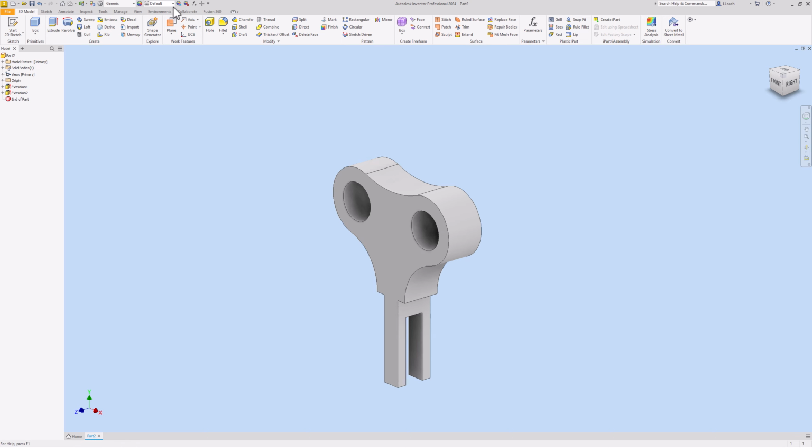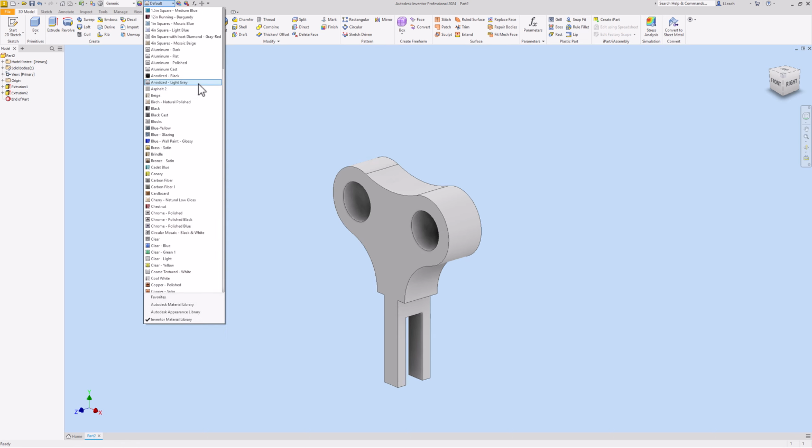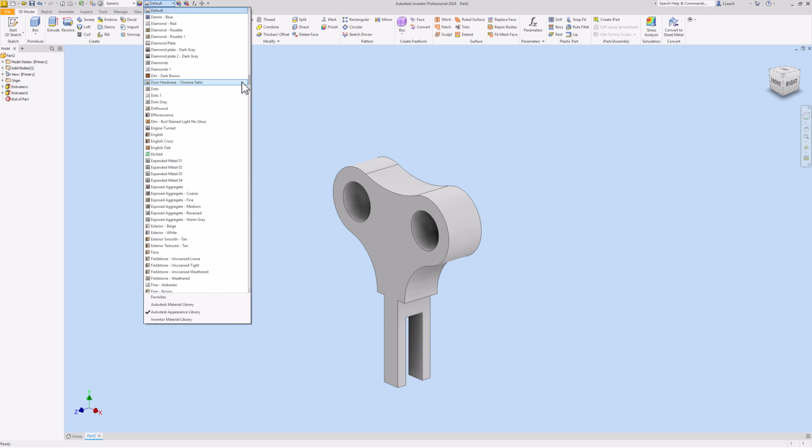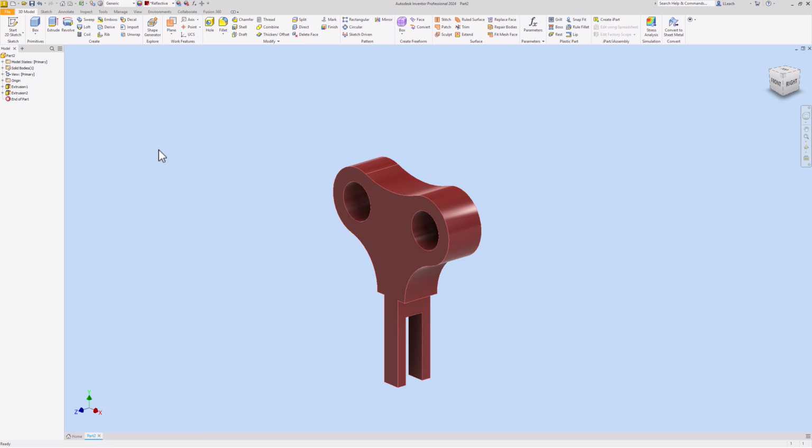I'm just going to add some kind of texture onto it. I like to use the Autodesk Appearance Library because you get more options. And let's see, I don't want to get too carried away. You could put a texture on each surface or whatever. I made reflective red. What does that look like? Oh, that looks good. I'm going to use that just because.